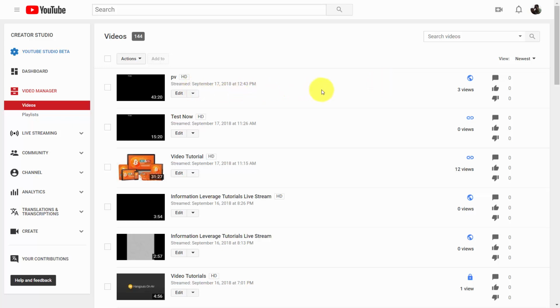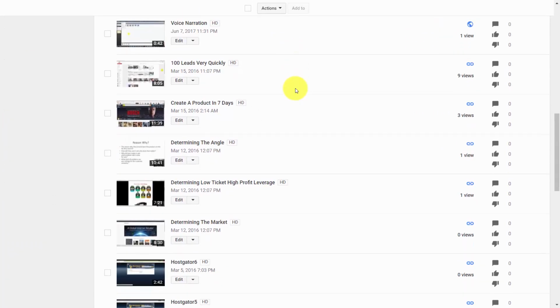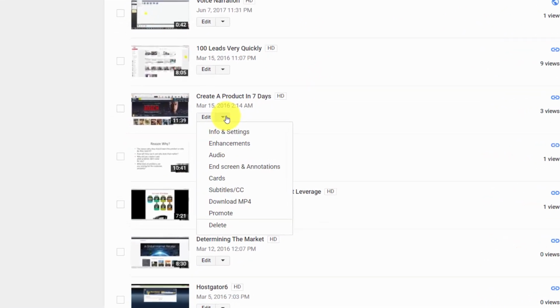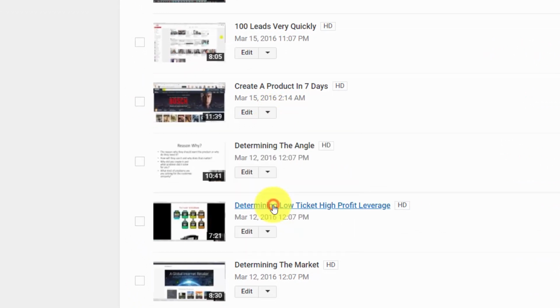And what you're going to do is you're going to go to your video manager, and the video manager will show you all of your videos. You're going to choose the one that you are working with. So in this case, we're going to choose one of the videos that we know has voice. And we're going to click this drop down arrow. And what you're going to notice here is that there is a link that says subtitles / closed caption. We're going to click that link.